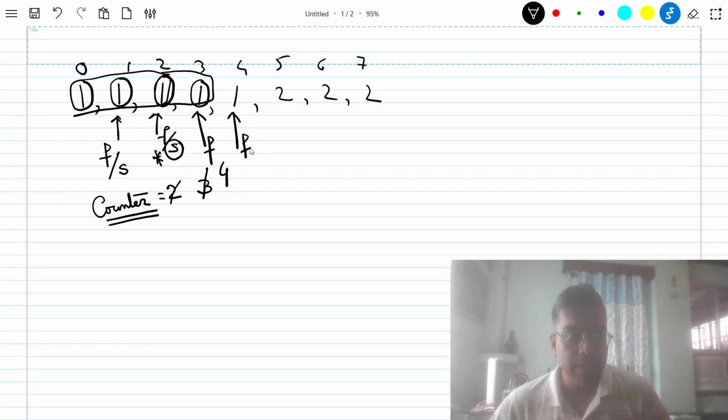Fast pointer moved over here. Hey fast pointer, you're at element 4, element index 4, element 1. At index 3, just before you, the element is still 1. Oh my goodness, sorry, this is 4th index. So the counter is 5. Why 5? 5 consecutive ones. Right? Slow pointer, you still stay, don't move. Fast pointer, you move. Now the situation is a bit different.